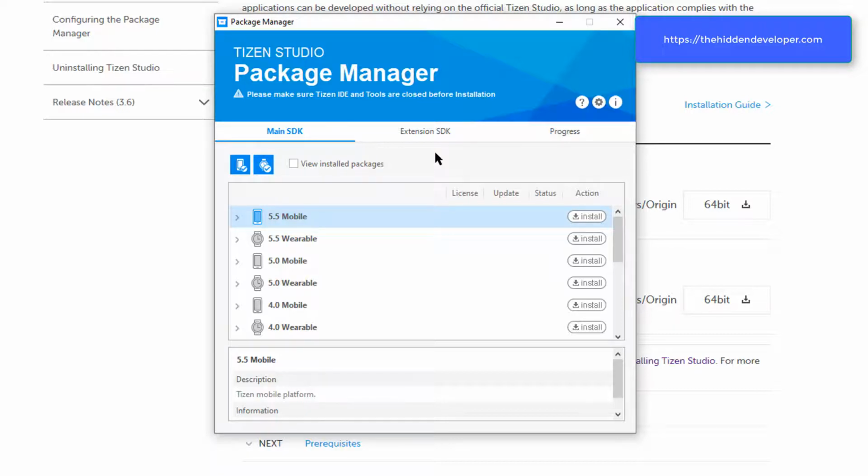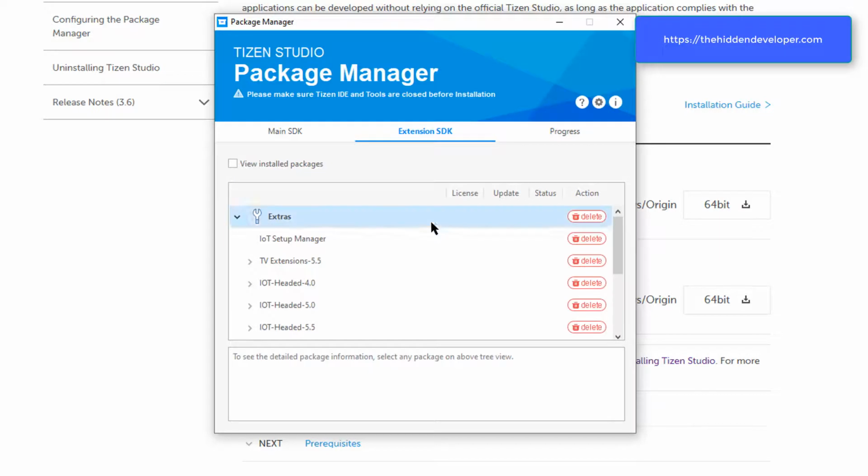If you take an introductory video on Tizen, we describe the actual platforms Tizen targets, and then Tizen was later extended to TV platforms. So in the first tab, you can see the default platforms. You will find various versions of mobile and wearable, Tizen SDK tools and all. And then you come to the second tab, which is the extension SDK.